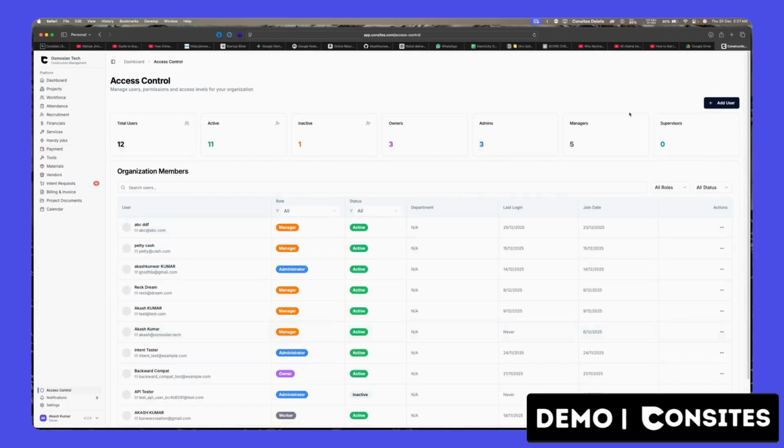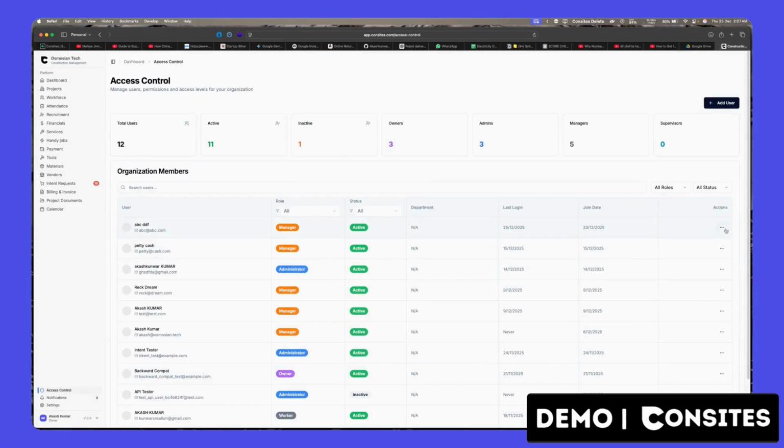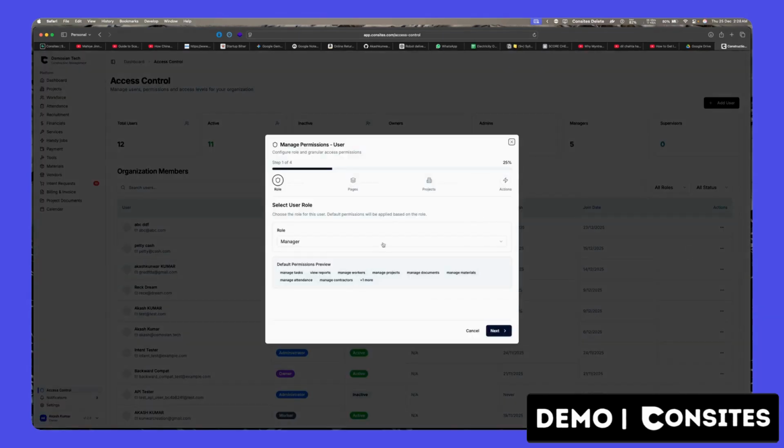In access control, you can now add a supervisor as a role. Previously, there were only worker, manager, administrator, and owner roles. Now, the supervisor role is also provided. For demonstration purposes, let us set this user as a supervisor. We will change the role to supervisor.